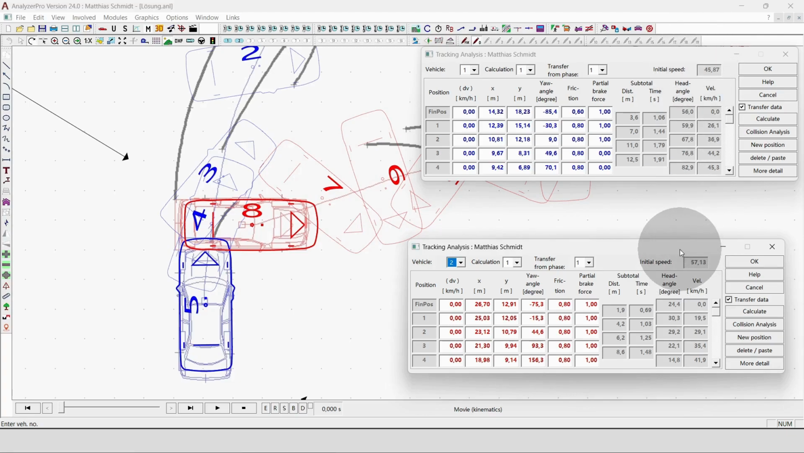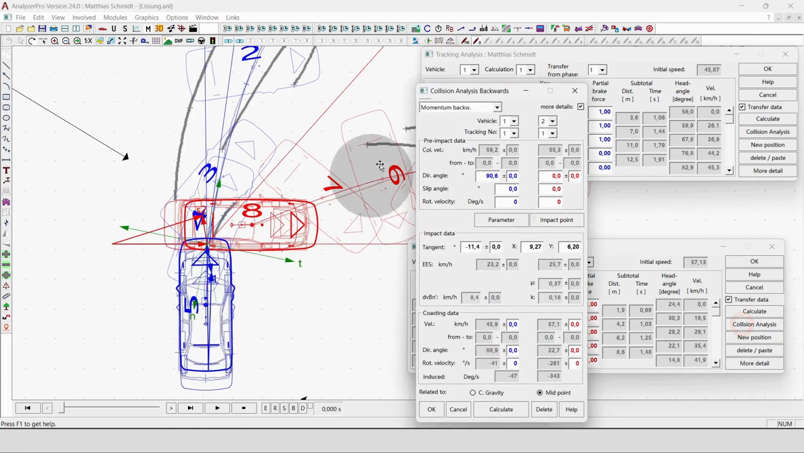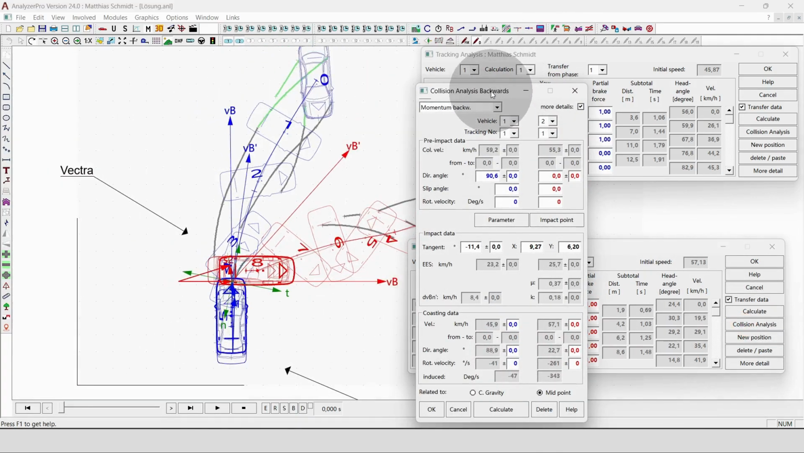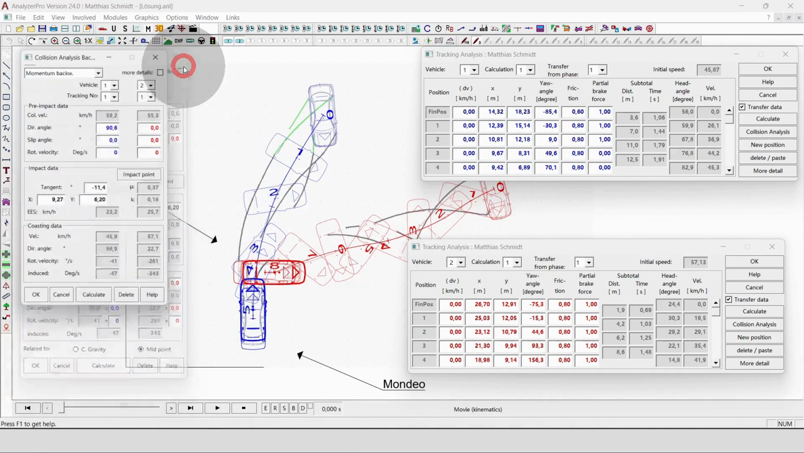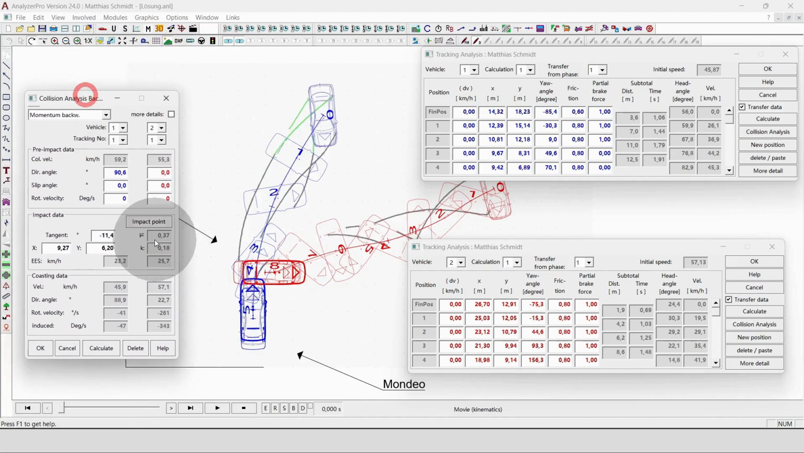And now what we have to do is a collision analysis. Clicking on collision analysis, we can have the detailed or the less detailed view. Now the runout values are automatically put in, and our K value and our friction value between the two cars are a result. So this is a good way of double checking if your result is valid and correct.